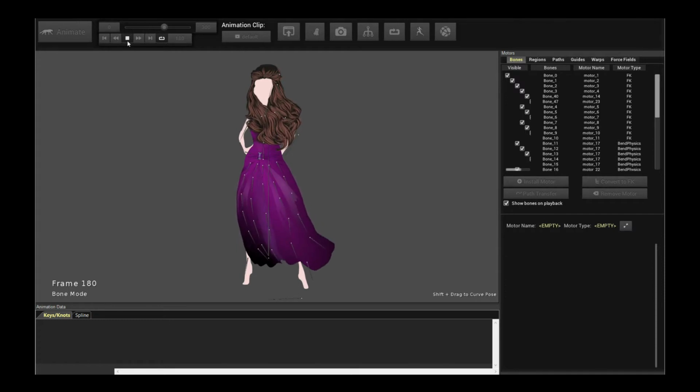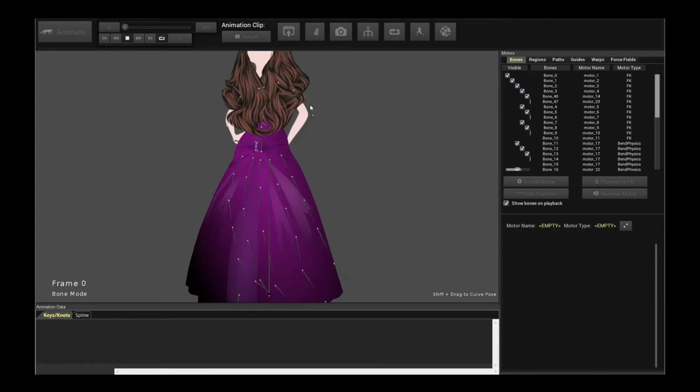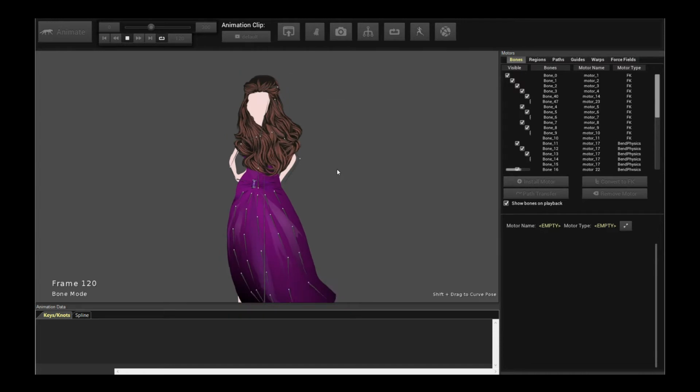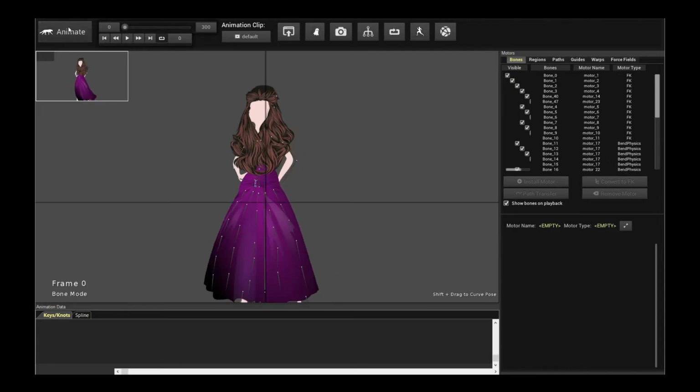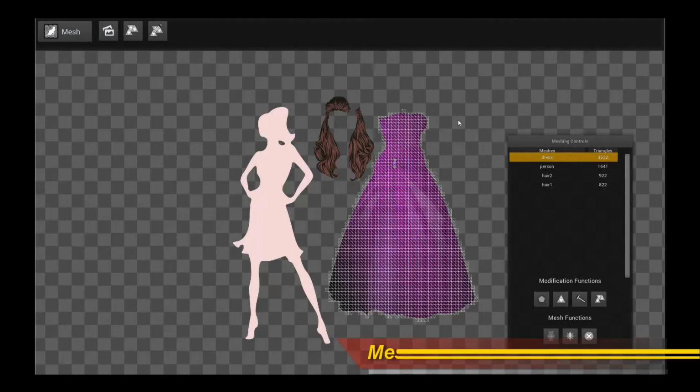So with that, our goal is to make something like what you see on screen, where you have the hair and cloth waving around with some wind effects. That's pretty cool. And we're going to do it with a combination of both bone and mesh motors. So without further ado, let's take a look at the meshes.